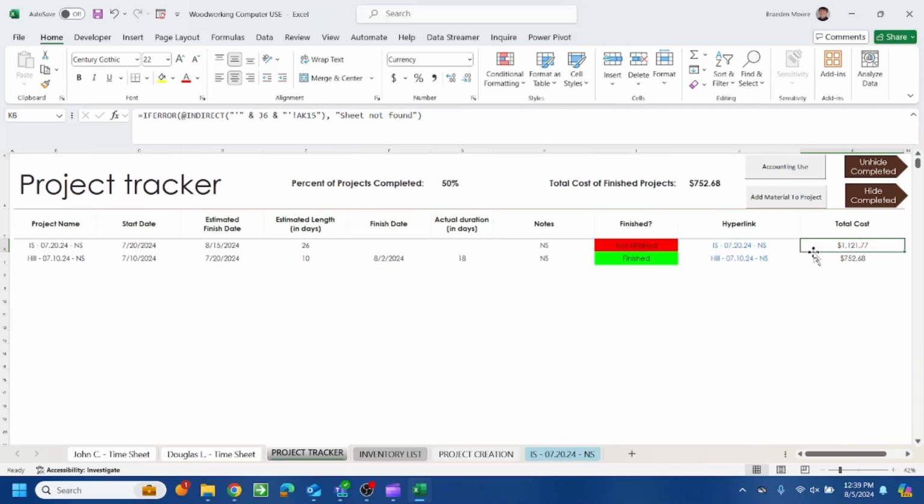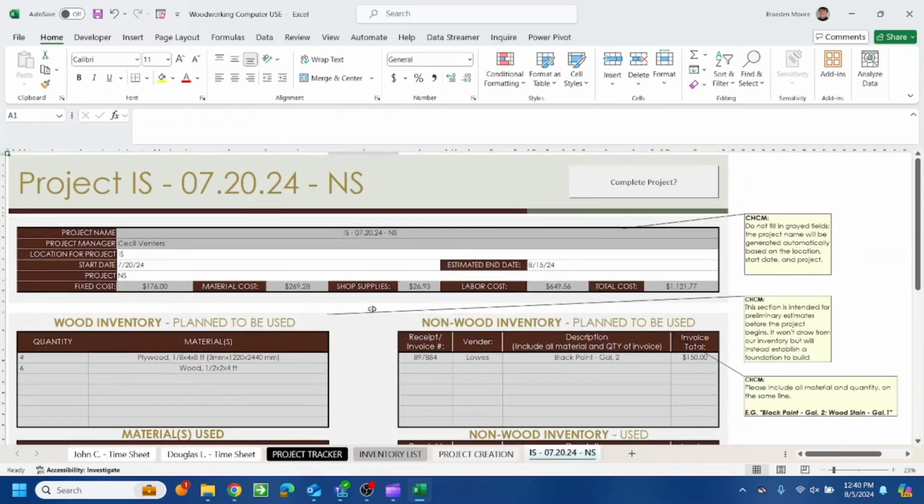Now again, if needed, if management sees that and they're like, I wonder what goes into that total cost, they'll be able to press and they'll be able to see the full detail here.